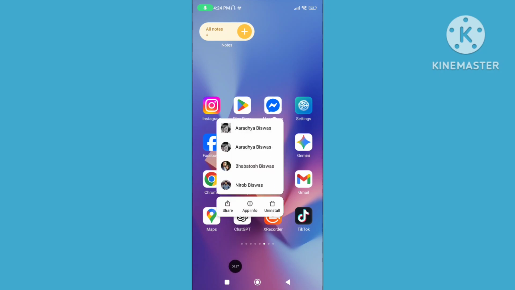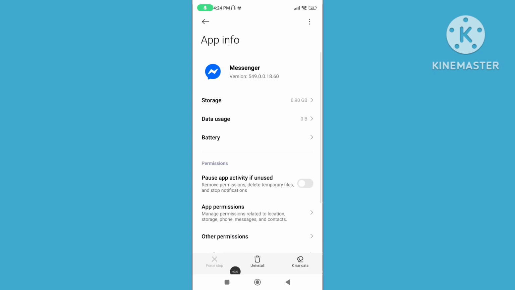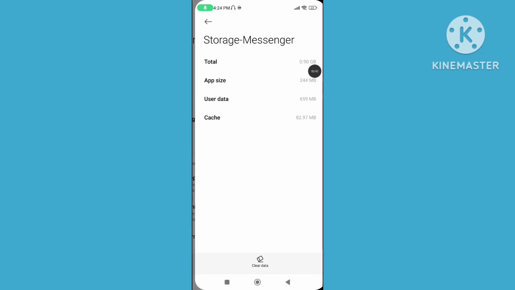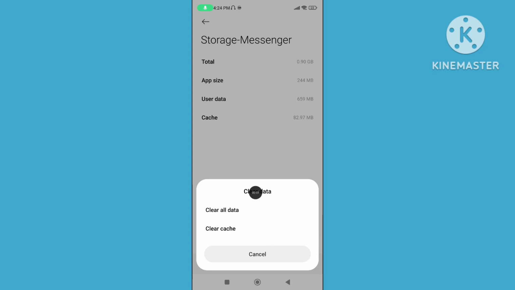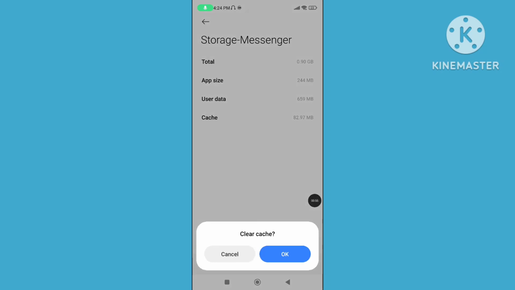Go to App Info. Click on Storage. Again click on Clear Data. Again click on Clear Data. Tap on Clear Cache Data.